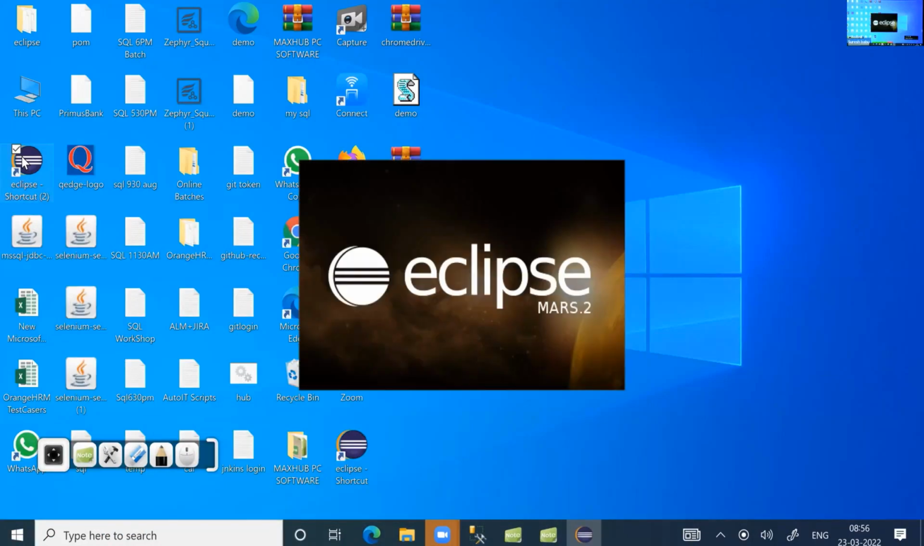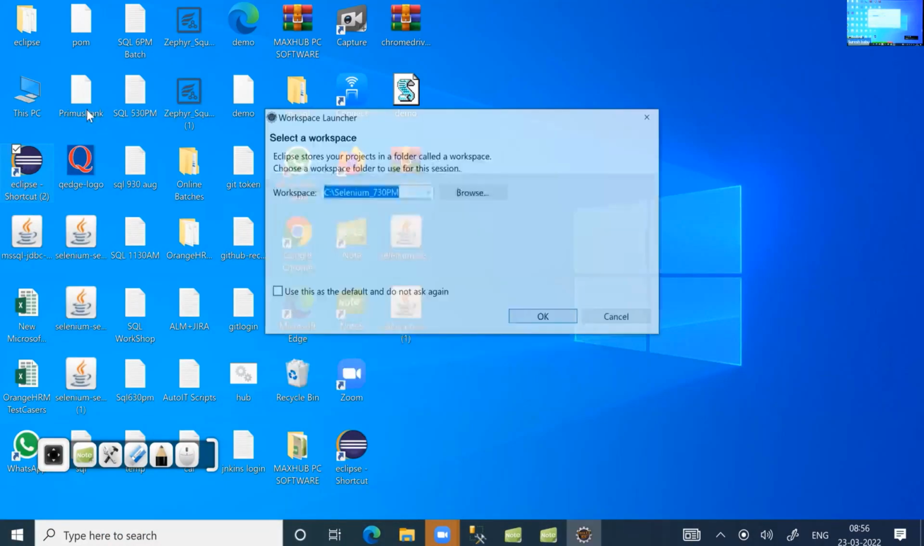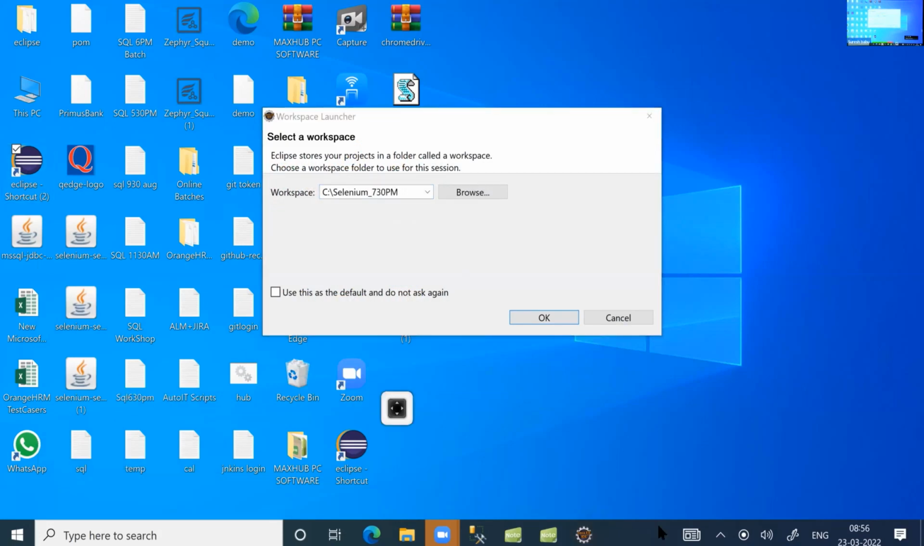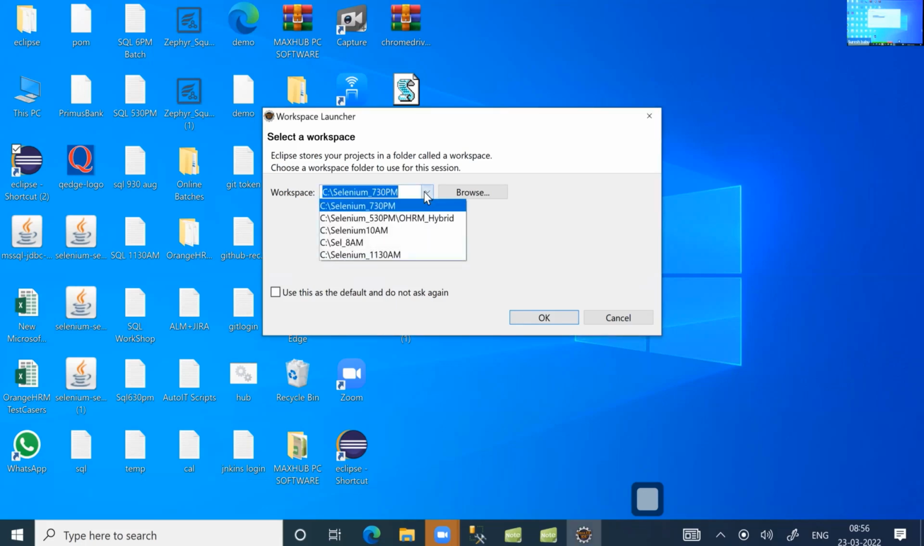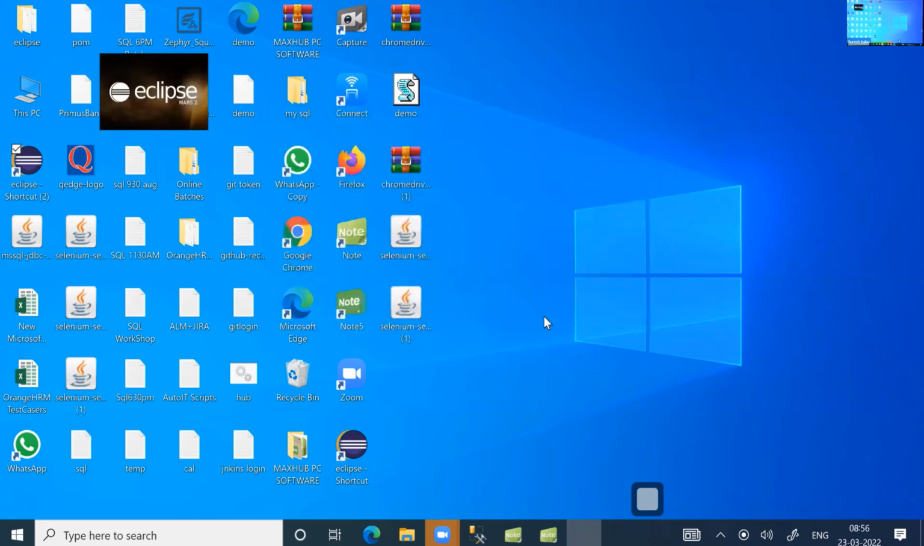If a method is configured with the @test annotation, TestNG executes the method, not Java. TestNG runs this method.